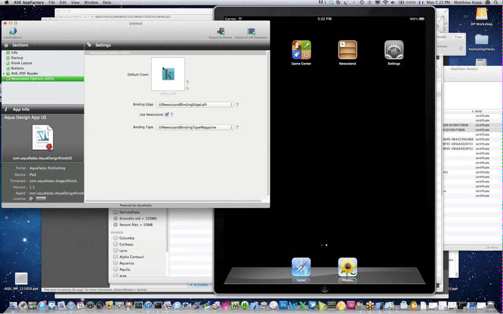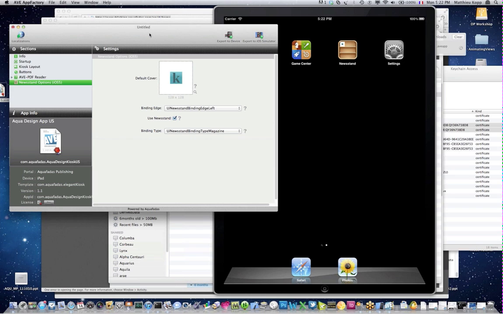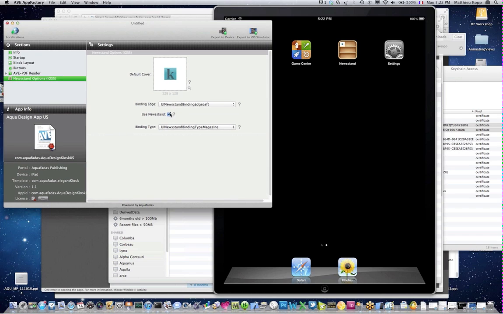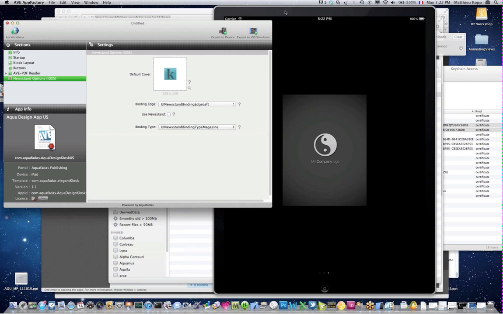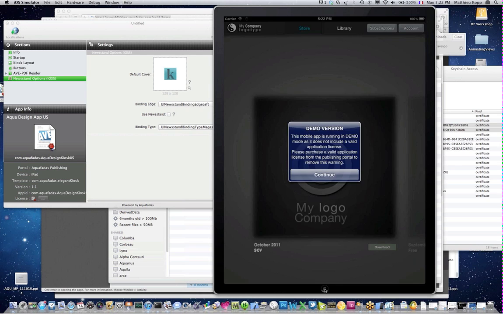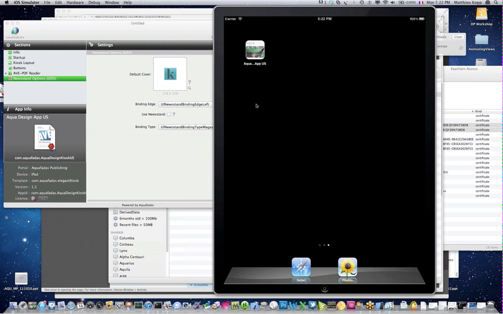If we go back to App Factory and have a look at the settings that are specific to Newsstand, first of all there is the Use Newsstand checkbox. You have to check that in order to enable Newsstand. If you don't, then your app is going to move away from Newsstand and reappear in a very standard way inside the Springboard. Here it is. It's not in Newsstand anymore, right?